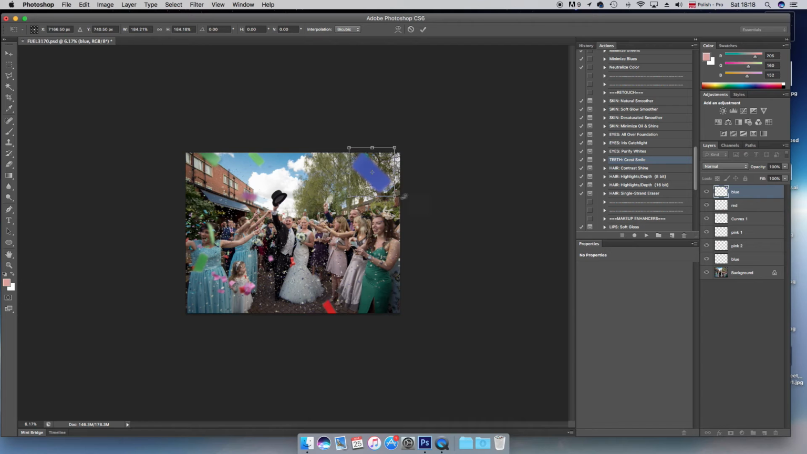Here again, this is something very intuitive that I'm doing. I'm not actually following any rules. I'm just trying to make this image look more dynamic to my liking.